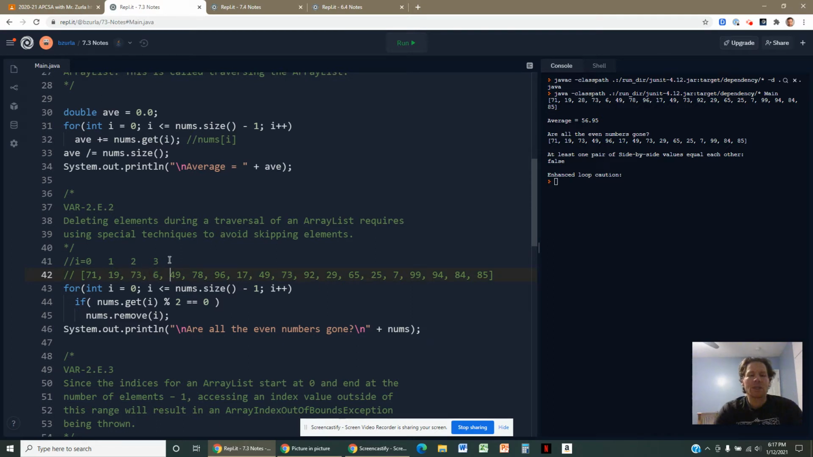Okay, now we took the 6 out, and the same thing happened. That 49 shifted over, okay? But the i value went up to index 4, so we never actually asked if 49 was even or not, but it didn't matter. Well, now it's about to matter.